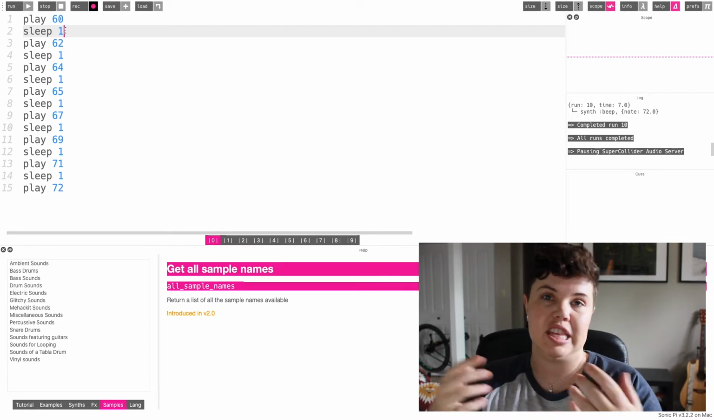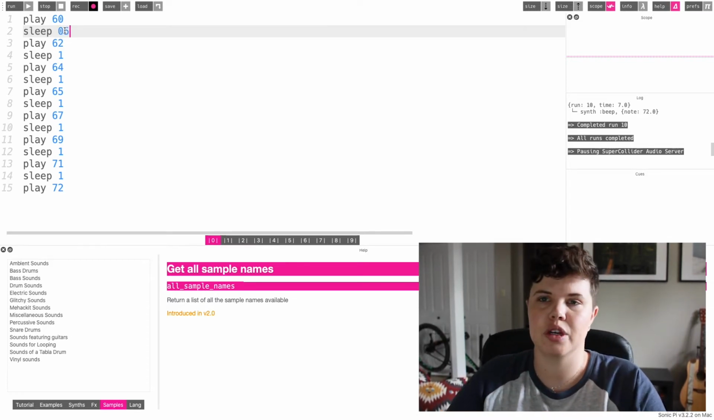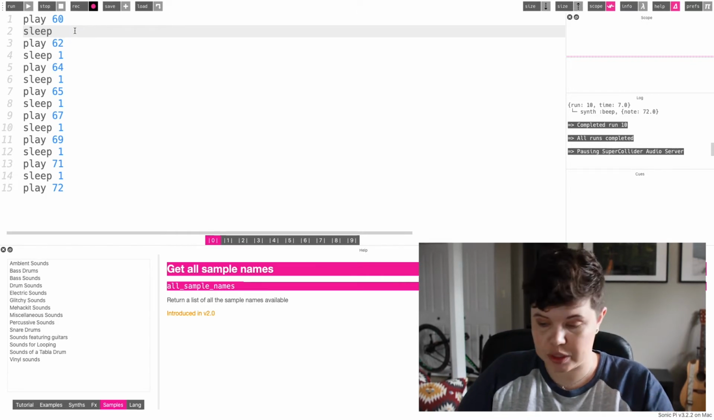But if we wanted to speed up that scale, what we're going to do is we're actually going to lower the pause. So again, these are registered in seconds. So let's just make it a little faster. So we're going to do half a second, which is 0.5.